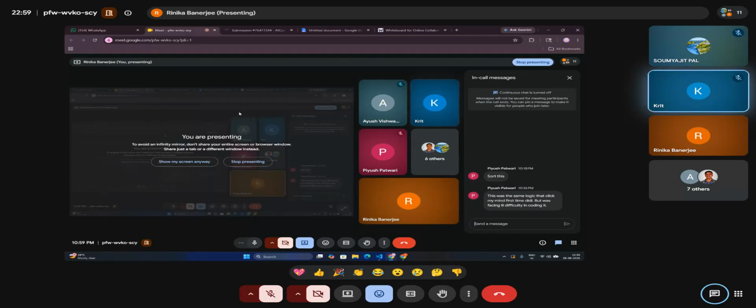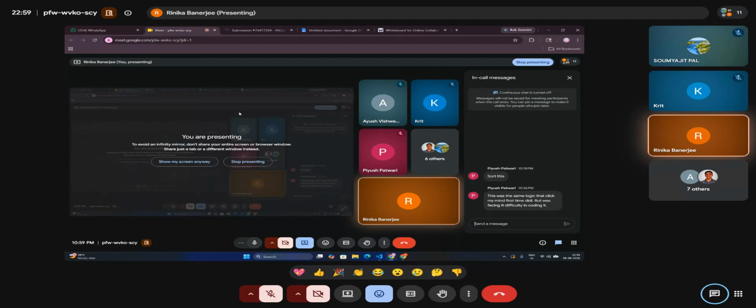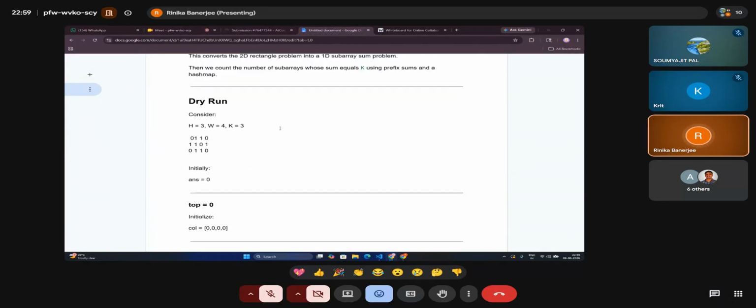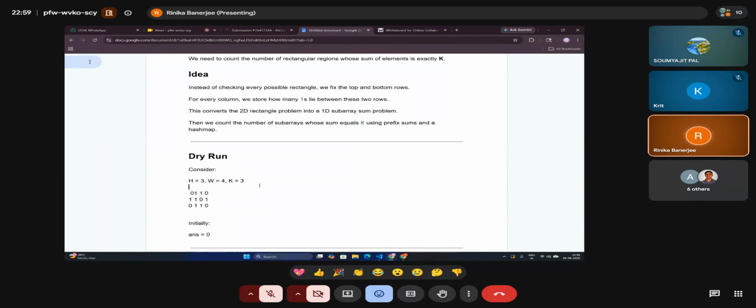Yes, yes. Okay, explaining once again. In complete brute force, we go from top to bottom and then from left to right and find all possible rectangles. For top to bottom, we are doing the same here. But for left to right, we are saving our time by calculating the prefix sum.